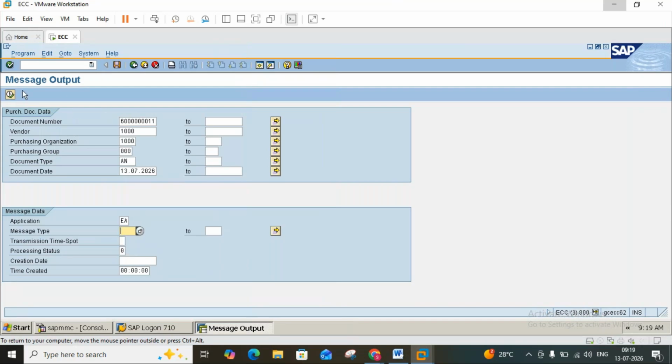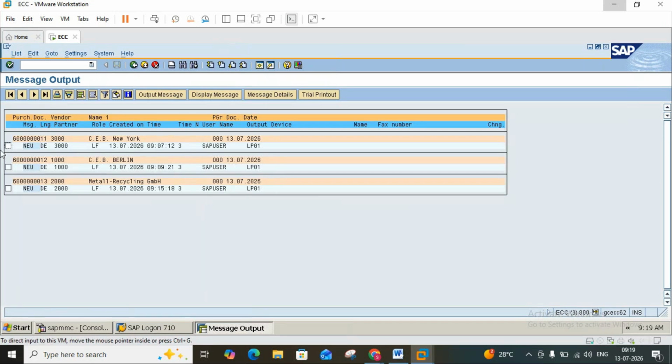Okay, execute. No suitable purchasing document found. Why? 1, 2. 1, 3. So here you need to select all three. Okay, click output message.